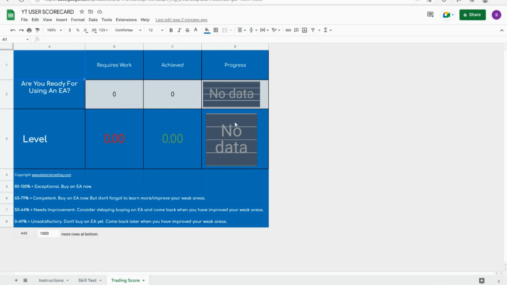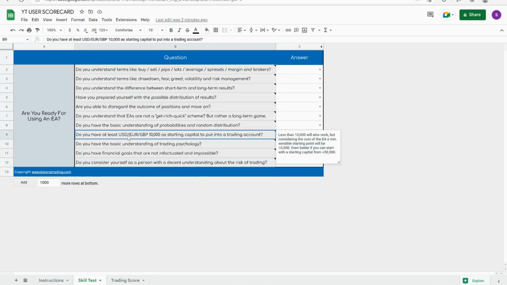Before we get into this, I must stress that this is one of the most important questions we have: do you have at least 10,000 euros, dollars, or pounds as starting capital in your trading account? We've put this specifically because we only want you to benefit from what we're offering. We don't want you to start using this EA if you've not got enough capital, because at the end of the day, the cost of the EA will be quite high if you've got an account of less than 10,000.